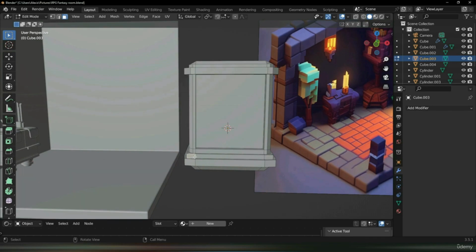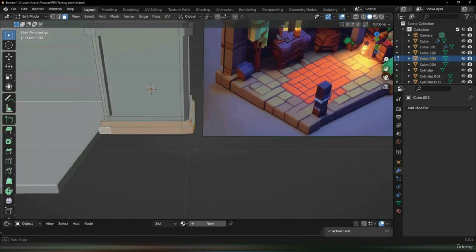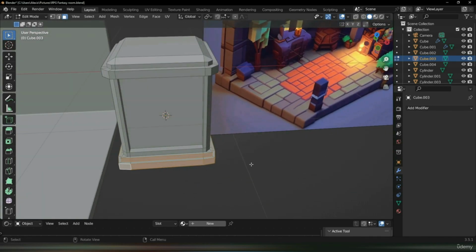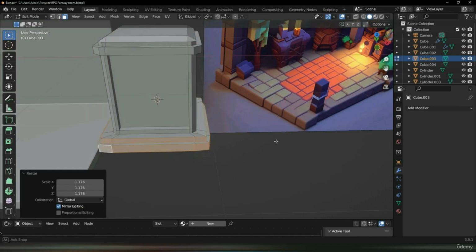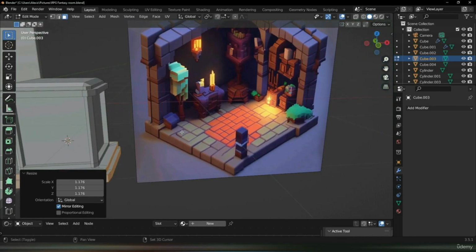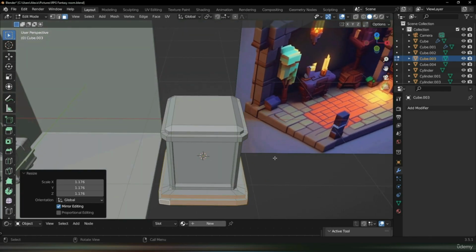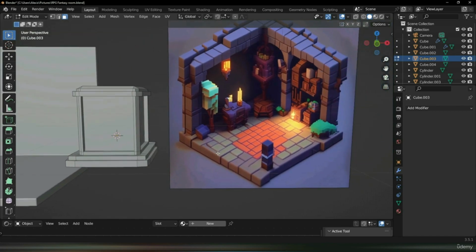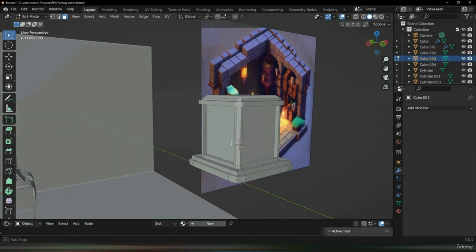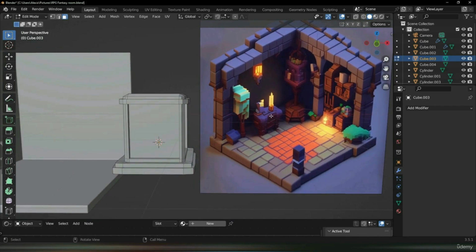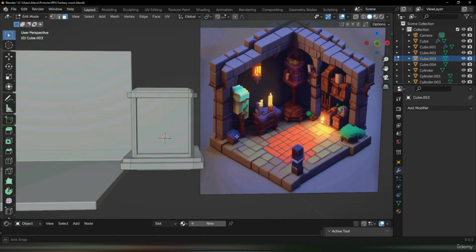So let me just select these edges here. And I guess we can just scale them up to about there. So we can add a few objects that are on top of it. There we go. And I mean, that's the general shape. I don't think we need to do any other changes to this. Yeah, that looks good.